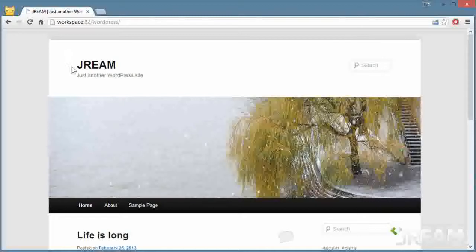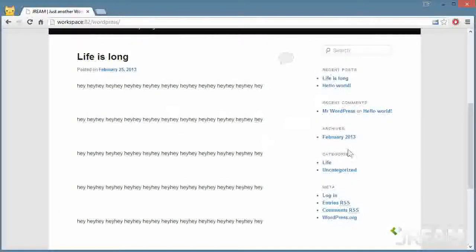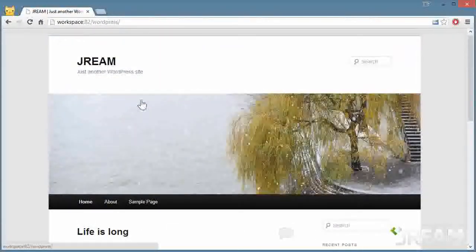So what I have here on my localhost is just WordPress installed by default, and it's just a default theme. I just threw in some sample data here. And to make a theme, it's kind of weird, but it's not too bad.